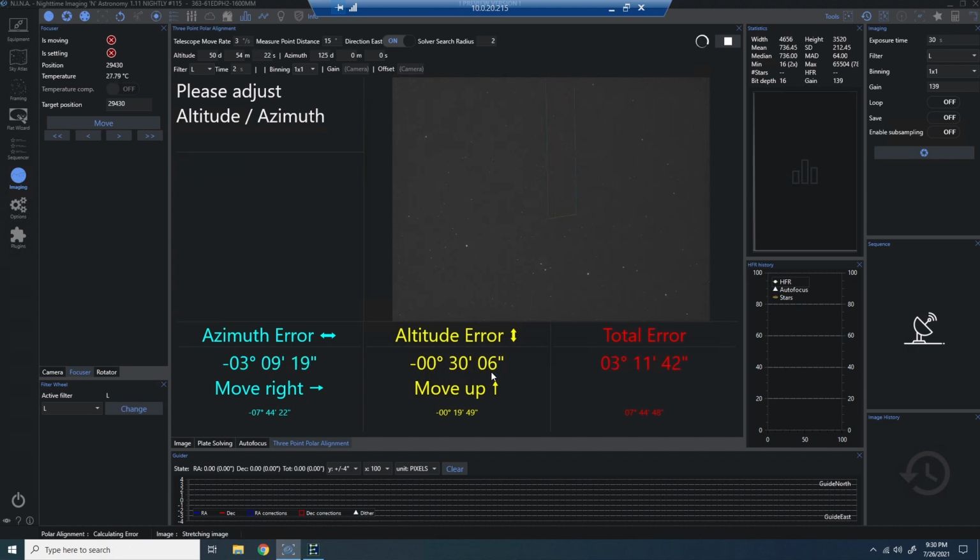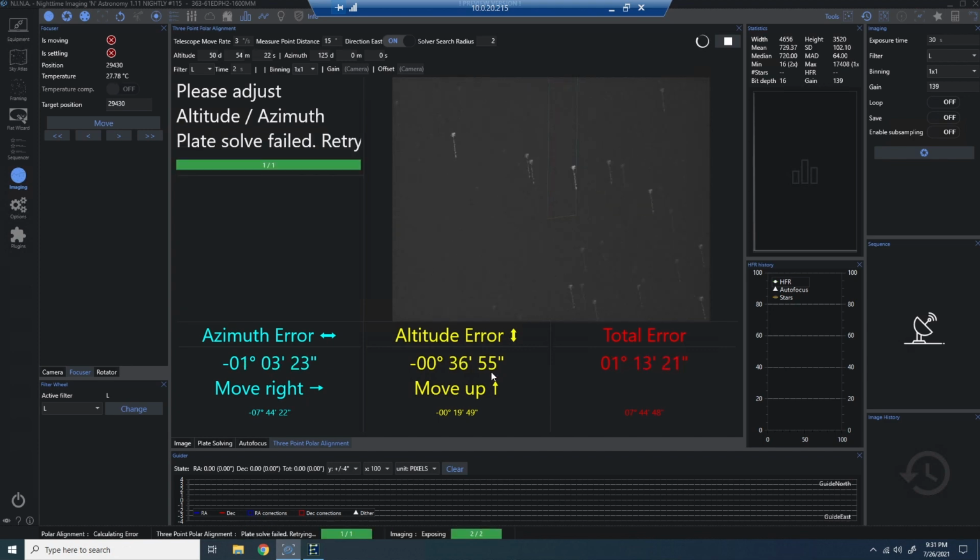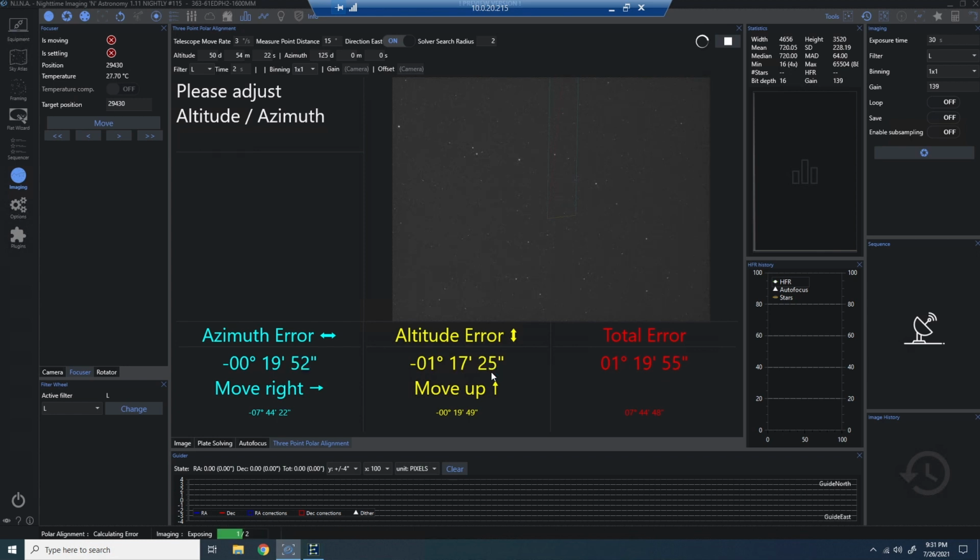And then from here, I'm going to speed this up dramatically, but this is all about it going back and forth with 2 second images while I adjust both my altitude and azimuth knobs based on the errors I'm seeing on the screen. So I'm going to go through that here back and forth.